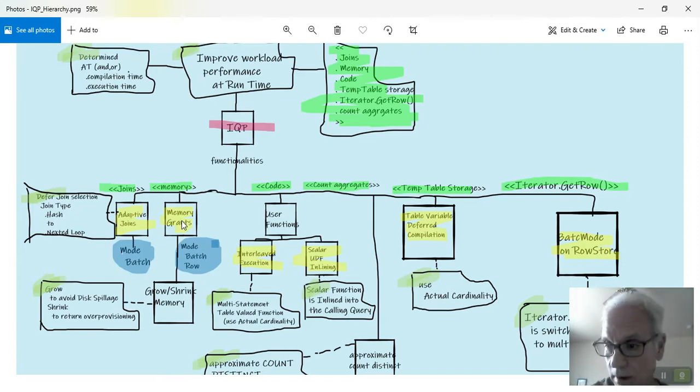Memory grants. Memory grants, of course, is memory used for runtime execution of your queries. This process can grow or shrink your memory grant, which is a phenomenal process. To avoid disk spillage, if we didn't assign enough memory for our memory grant and we're spilling to disk and using the disk as storage, it'll grow your memory and not do that. Or if you overestimate it and use too much memory, it'll shrink the memory and give it back to the system, back to the pool for other queries.